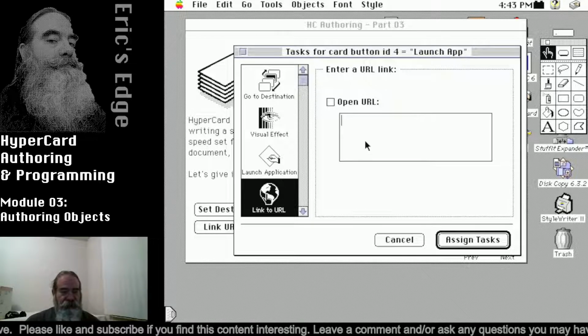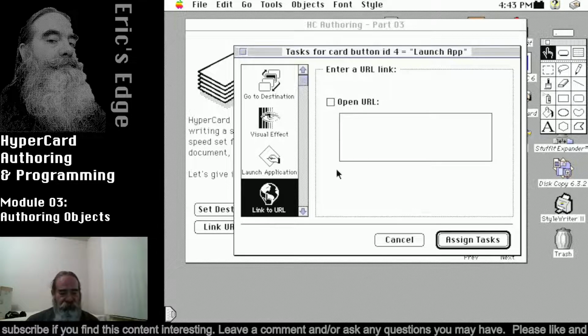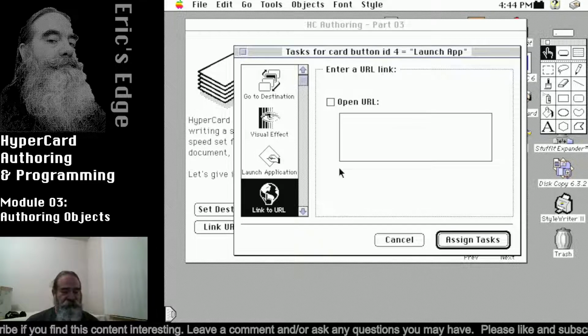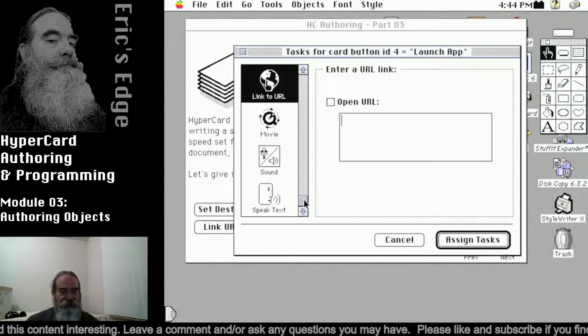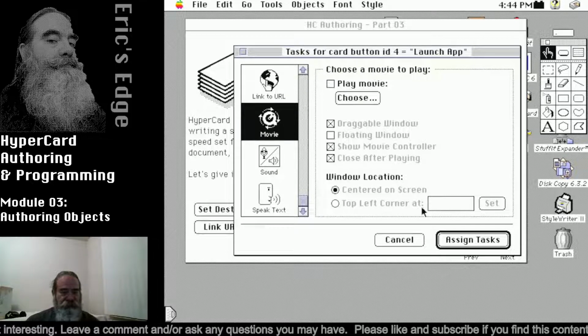Link to URL. You're supposed to be able to just type a URL in here and have it work. It did not work in this. It's probably because going to the internet is not integrated into the OS the way it should be here. Playing a movie. So you should be able to pick a movie here and play it.